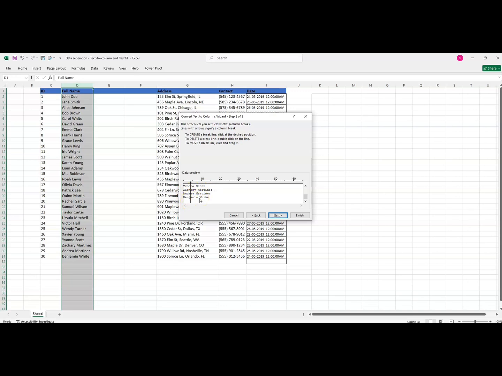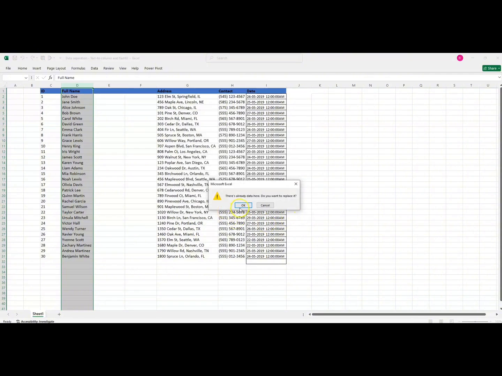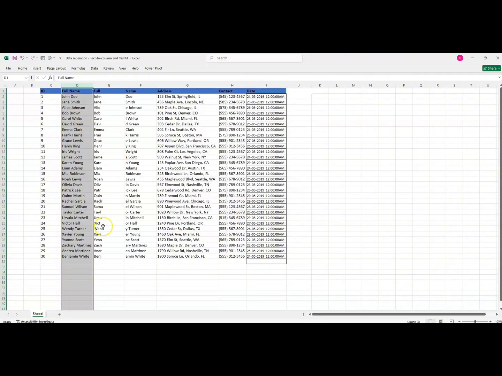So it's not splitting it well, because we don't have a fixed width in this column. The width of the words there is not fixed; they don't have the same number of characters between them. So when I click next, then select this place, then hit finish, can you see it didn't split this column well. So the best option is to use the delimited option. So let's go back and just press Ctrl Z.